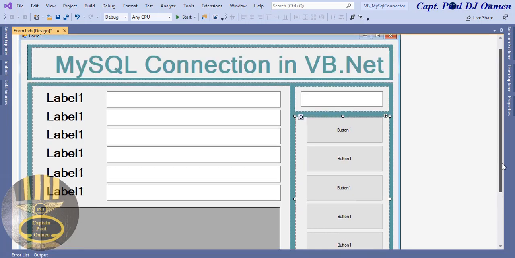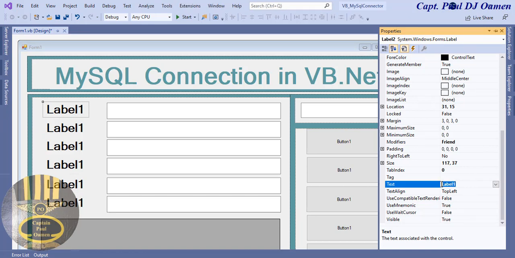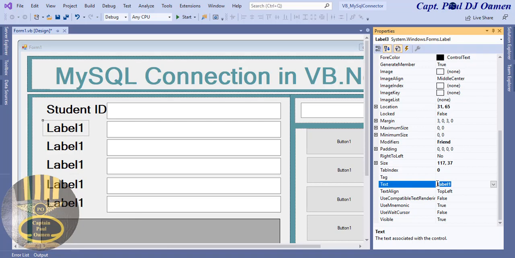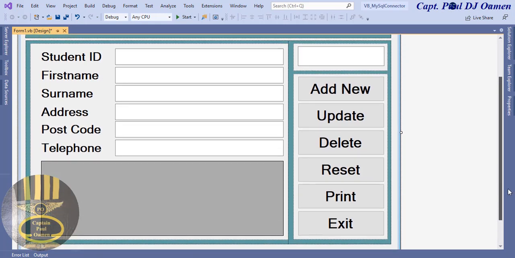Alright, now the next thing is I'm going to change the data that I have in here. So let's change this to student ID. For your information, this is just about how to connect to a database. It's not about student ID or whatever. It's just about how to connect. Okay, the next one is going to be surname and so on. So let's speed that up. Okay, that's taken care of now, and that's how it's looking.